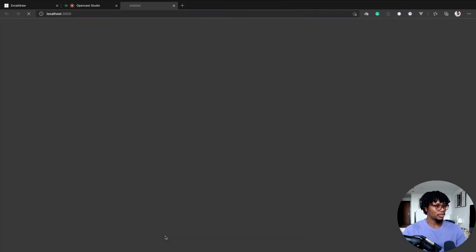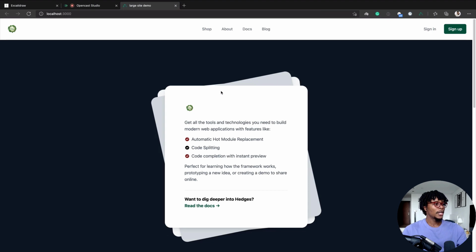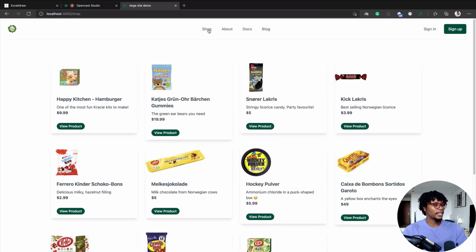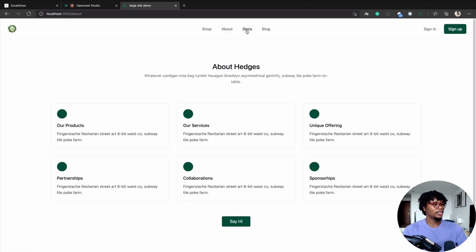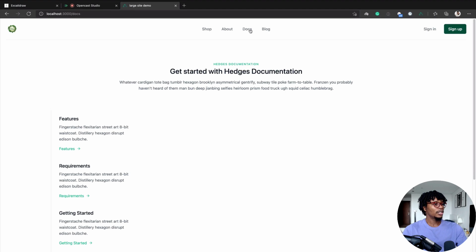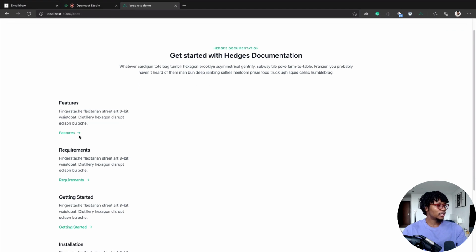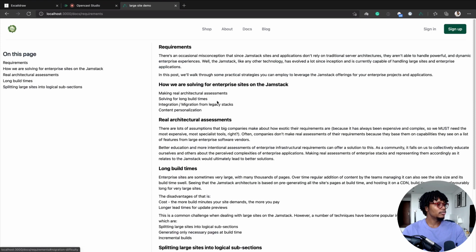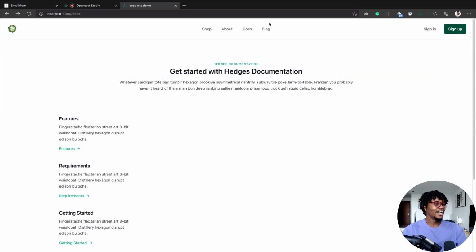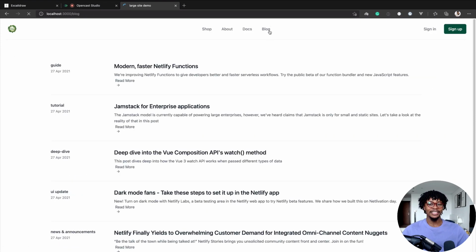So let me look at this. If I go to /shop, I get the contents of my shop. If I go to about, the same happens. If I go to docs, it generates all my documentation, which I can look at, all the features and all the requirements of using my system and all of that. So basically, all of these things are available just within this site.